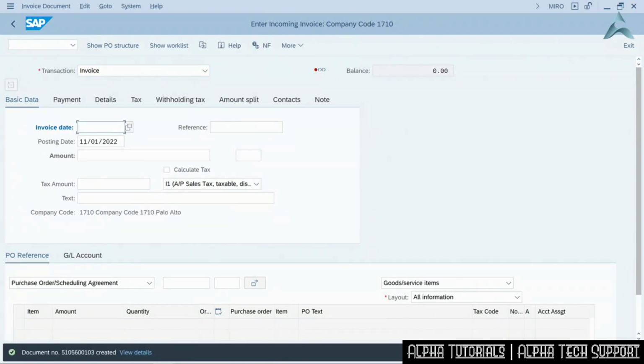The status bar shows us that the document, in this case, the invoice, has been successfully created and ends with numbers 103. We have now created the invoice to pay our supplier for our purchase order.